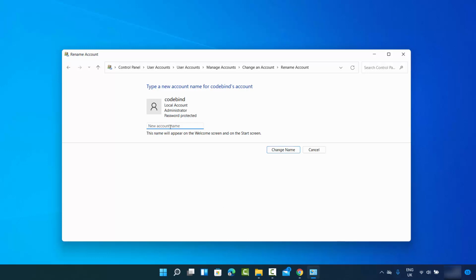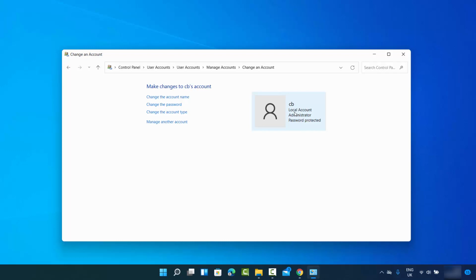So here you just need to give the new account name. I'm going to just write CB here instead of code bind. So I want to change the name to CB instead of code bind. Once you are done, just click on change name, and you can see now my account name is CB.